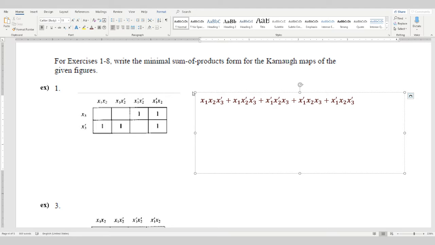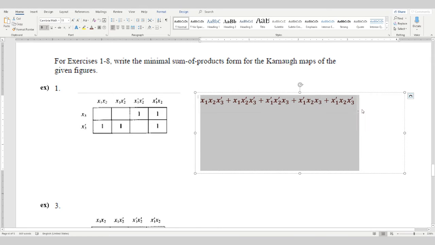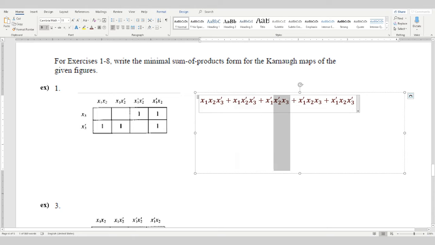So for this first exercise, we want to write the minimal sum of products form for this Carnot map in exercise 1 here. What I have here at the beginning is not the minimal sum of products form, but the canonical sum of products form. This would be the set of each individual term that represents each of these ones in the map.